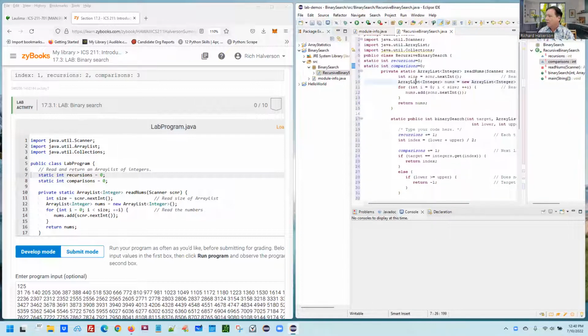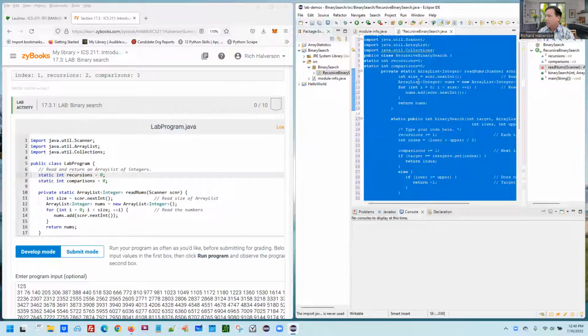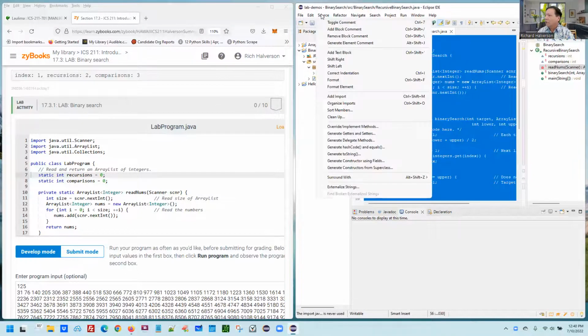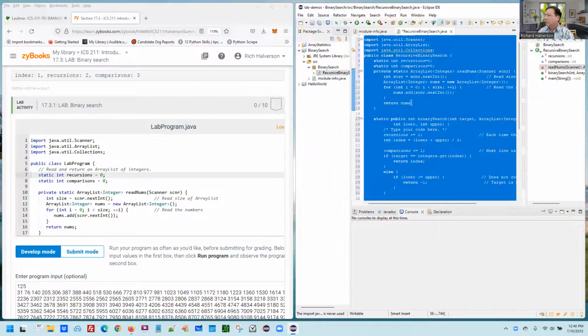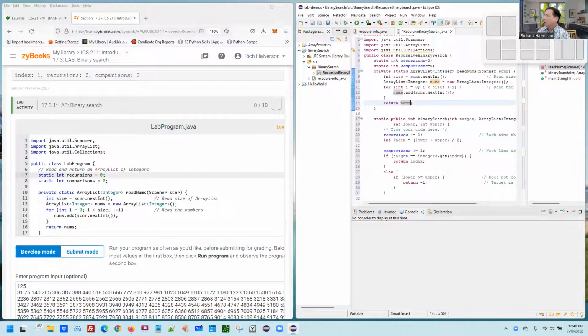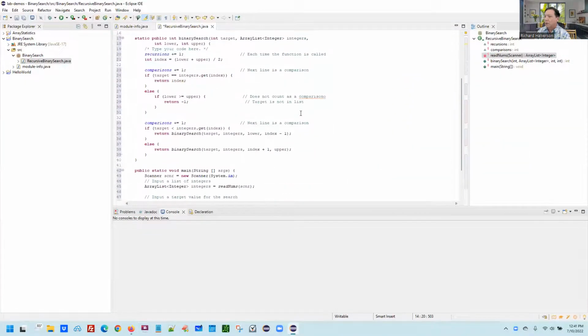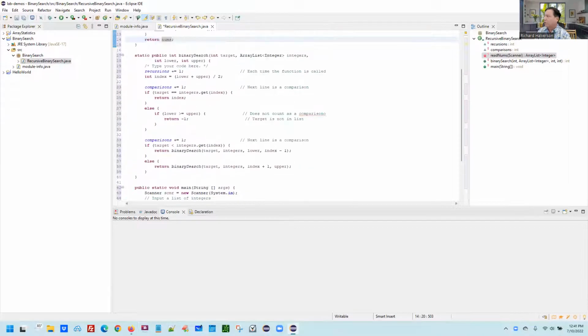I'm going to click here, press Control A to select everything, and do Source, Correct Indentation, and there we go. Let me open this up, and so we should see if this works. Let's see, it's going to first ask us.